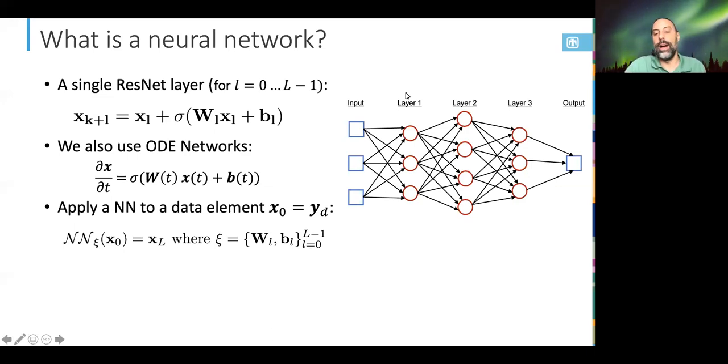In a neural network, we have inputs and we pass them from layer to layer to layer. A single ResNet layer would take an activation, apply it to some affine transformation, add the skip connection that Stephanie motivated previously, and then get the new layer. So this would be X_k, this would be X_{k+1}.